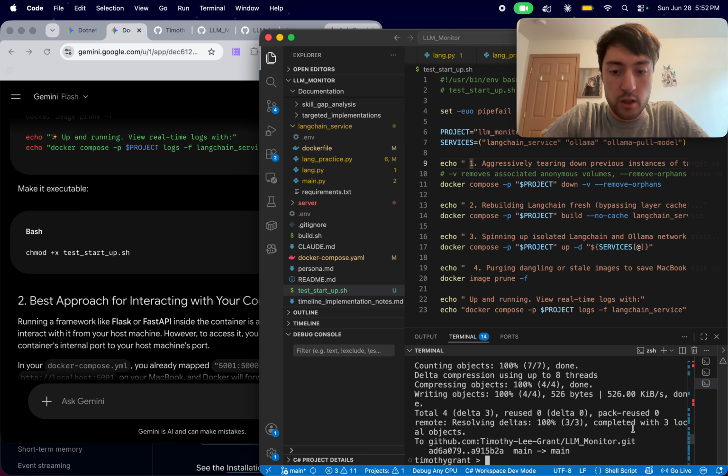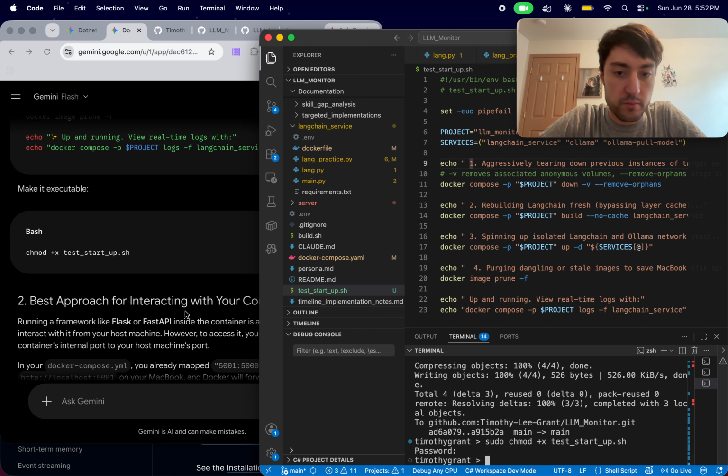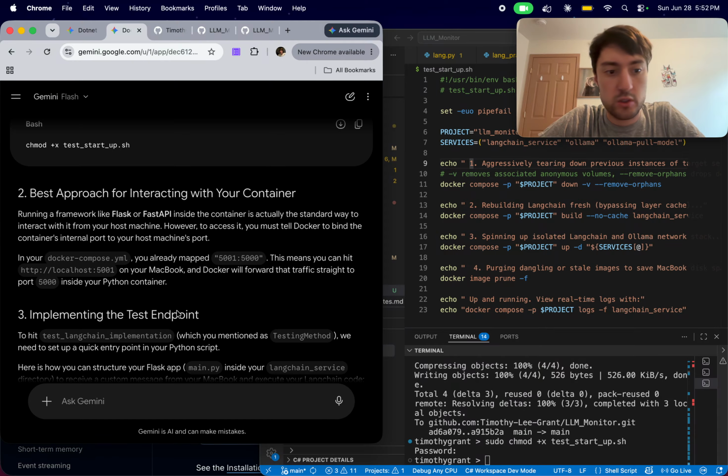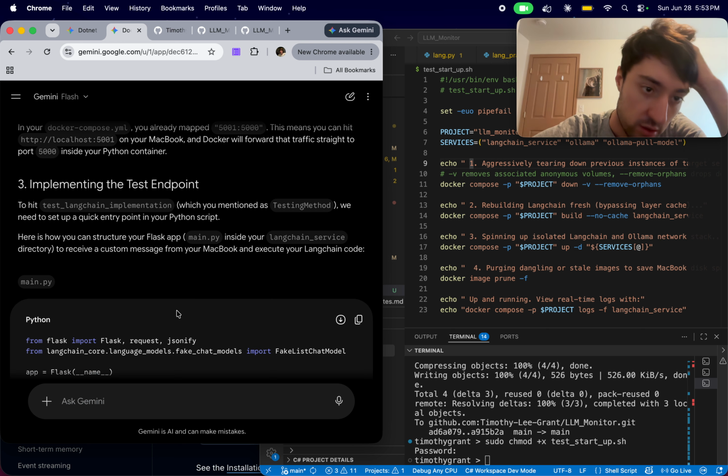So sudo chmod +x on test startup.sh. Okay, there we go. So running a framework like Flask is actually the standard way of interacting. Okay. You must tell Docker to bind. Okay, so implementing the test endpoint. So to be able to do this, we need to.